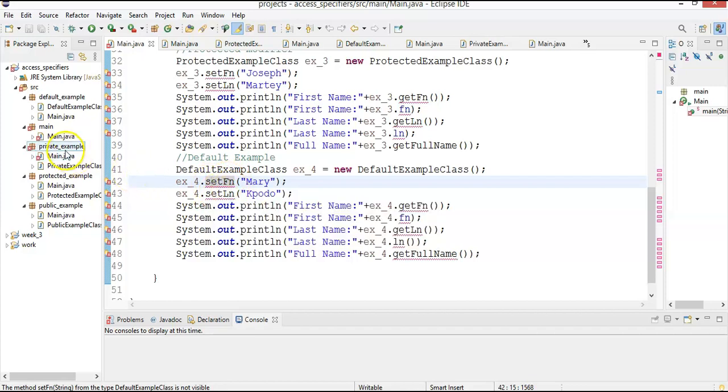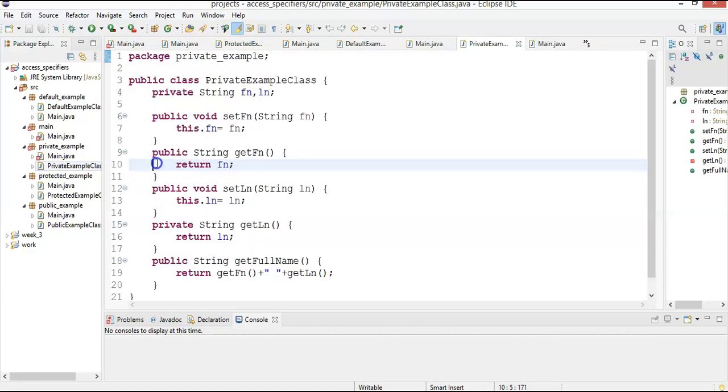Now we take the example of private example. We said private can only be accessed in the class. So the variables or methods you declare as private, you can only access them in the class. Here we say private string fn and ln. These variable names you can only access in this class. And this one too, private string get ln, is private, so we can only access it within the class. Outside the class, even within the same package, we won't be able to access it.